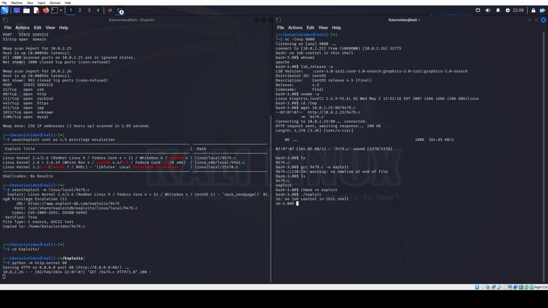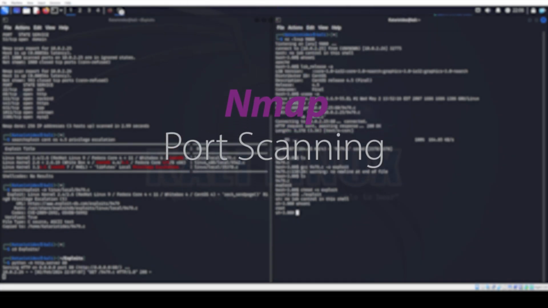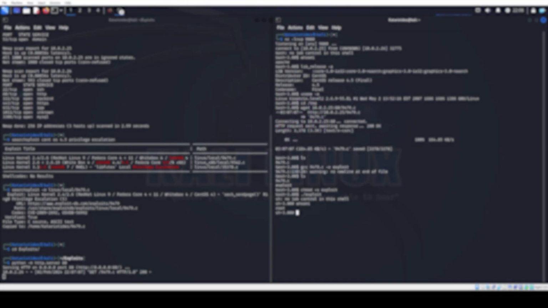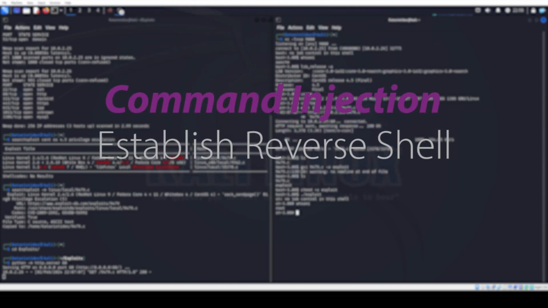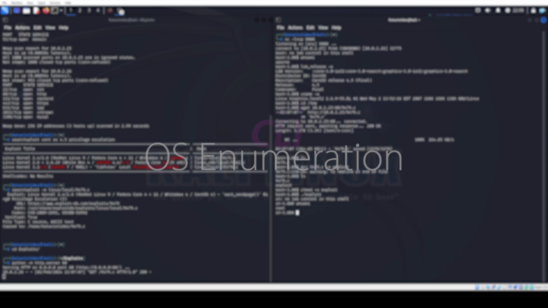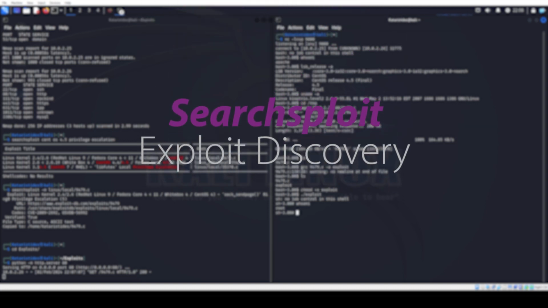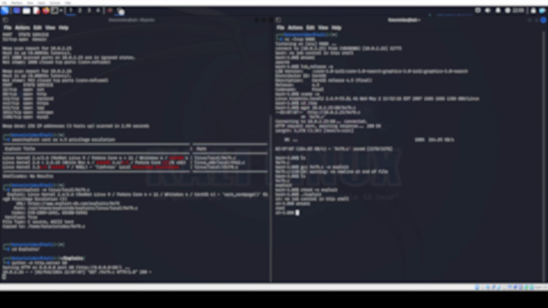You can see that our shell has changed from bash-3 to sh-3. Use the command whoami, and you can verify that we are now root. So, in summary, we scanned for open ports using Nmap, used SQL injection to access a web application, used command injection to establish a reverse shell, enumerated the version of Linux, and used searchsploit to find an appropriate exploit, uploaded, compiled, and then executed that exploit.